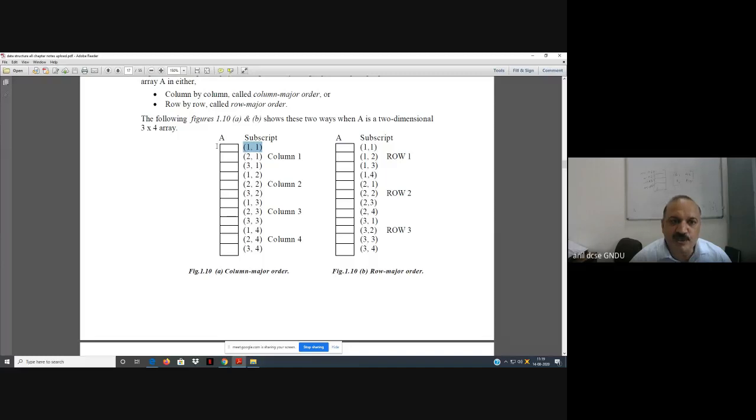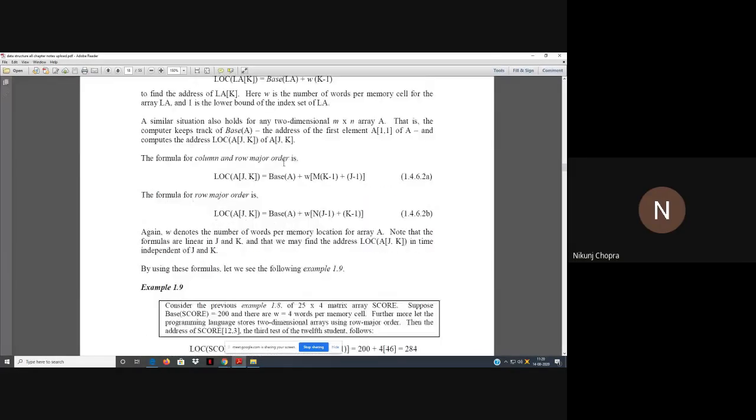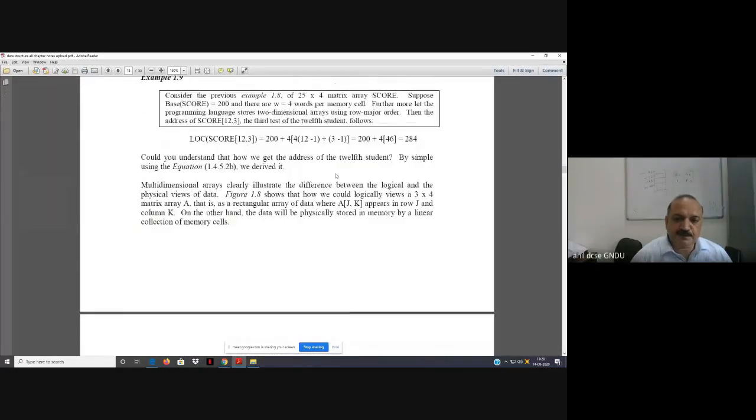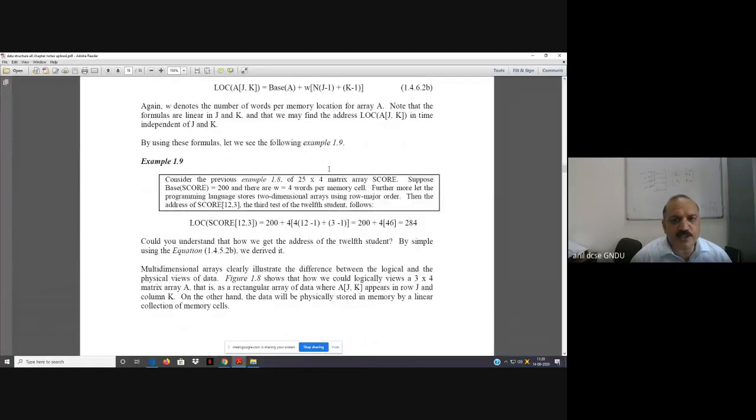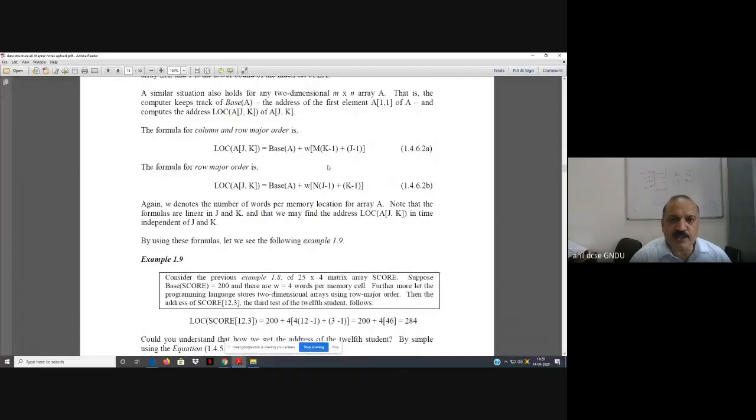So if the first element is stored at location 0, then the second element will be stored at 2, and the third element at location 6, and so on. Fine? Clear? Yes, sir. So if there is any doubt, you can ask here. I will not mind, but if someone else has already asked, then don't repeat the same question.